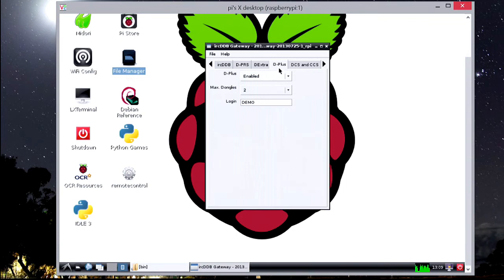Our D-Plus connections, again, enable that if you want to talk to the REF D-Plus. If you don't enable these networks, then obviously you won't be able to use those connections. So if your D-Plus was disabled, you wouldn't be able to route to any of the REF type reflectors. Maximum dongles inbound, so we're going to use middle ground again. I'm going for 3.